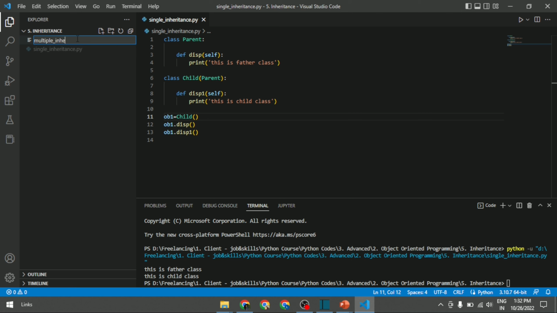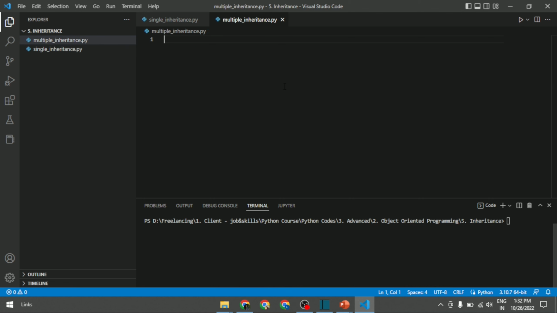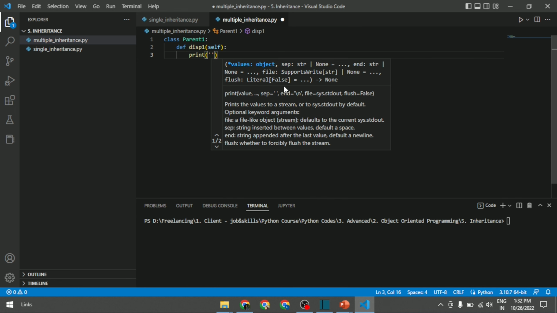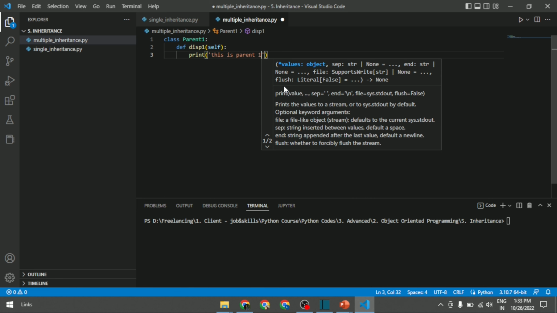Now let us look into an example of multiple inheritance. Multiple inheritance dot py. Let us create class Parent1 and create a def disp1 with self as the first parameter, and I will print a statement. I'm giving simple examples so that you are able to understand. By understanding the concept, you should be able to learn it clearly, and you should try some other examples by looking at online examples. So now I will print the statement: this is parent1 class.